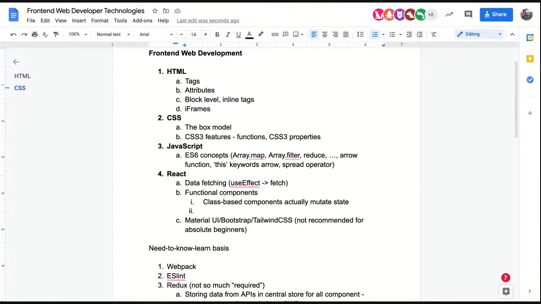Then, of course, being a web developer also means, at least for front end as well, some things about networking and how to work with APIs and how to integrate with backends, because you will need that knowledge eventually.